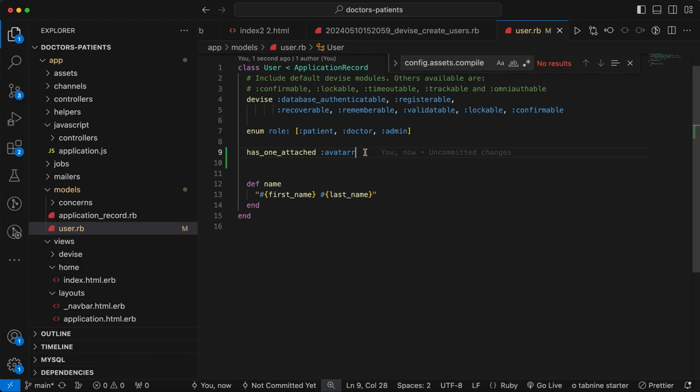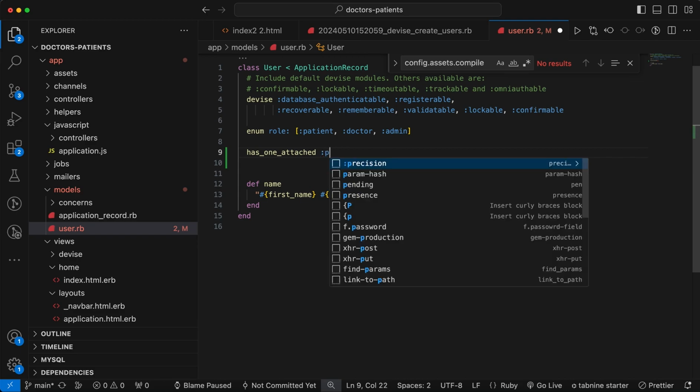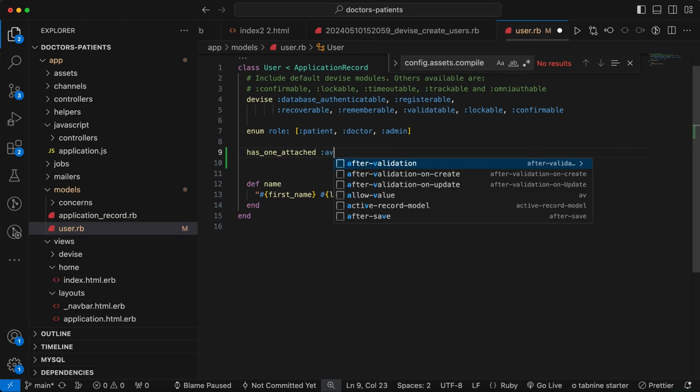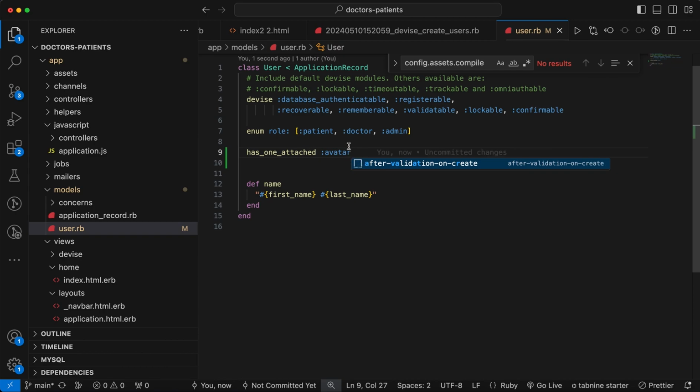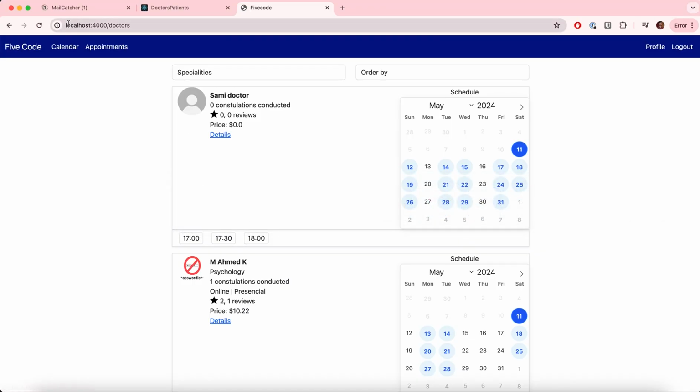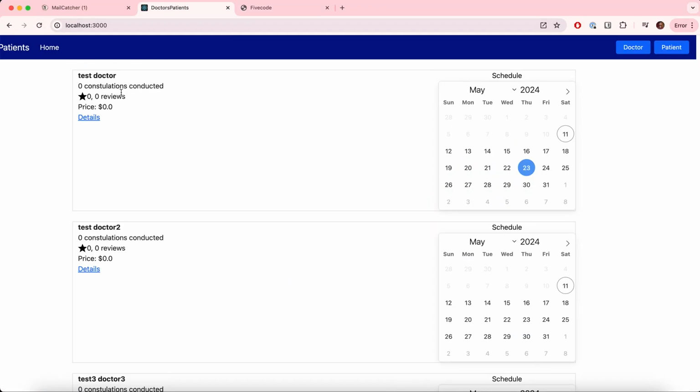Then let's go to the user.rb file, and here we have to add a method. For example, you can see that previously we have added has_one_attached. This is the method that is provided by Active Storage, and here we can give the name that we want to set. For example, you want to set photo or avatar. So we will use this avatar name, and then let's go back to the application that we are developing and refresh. Currently no avatar is there.